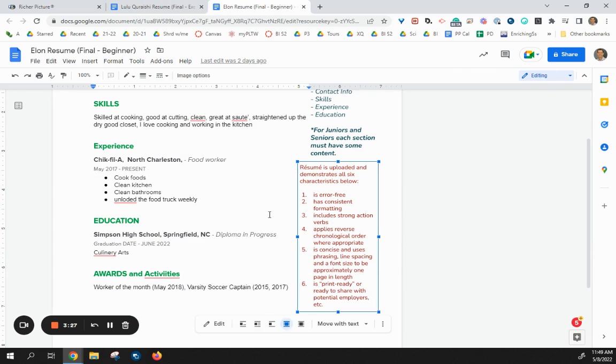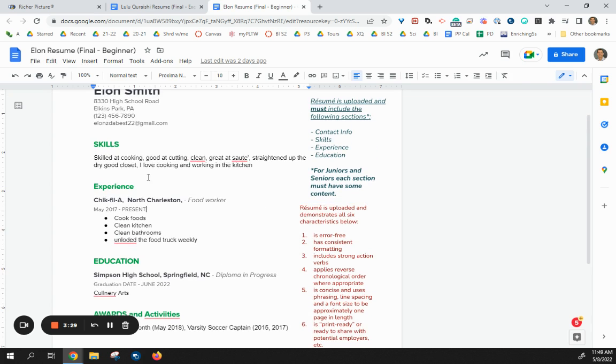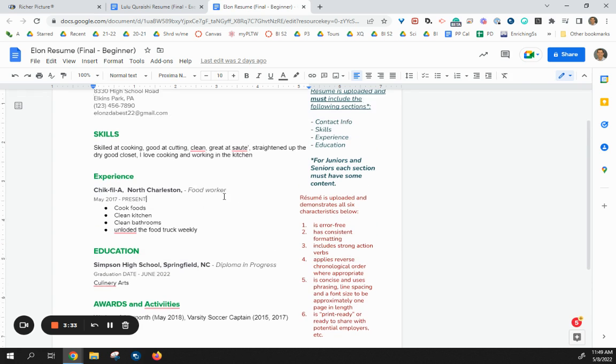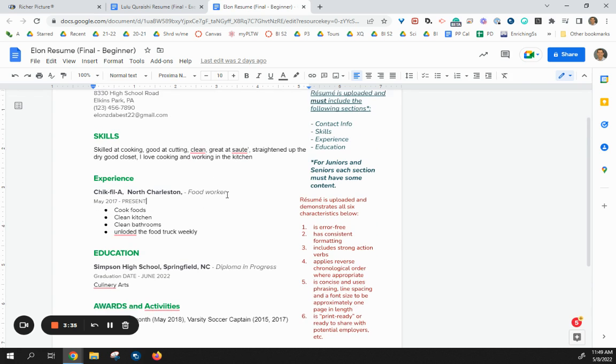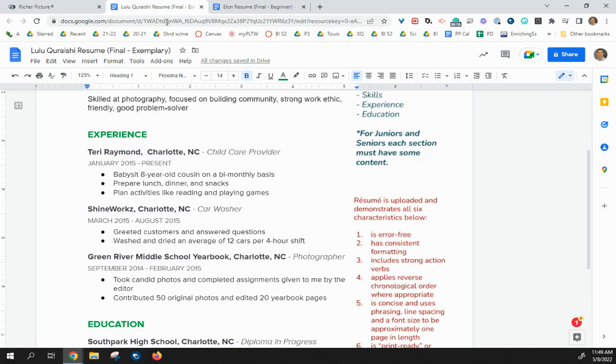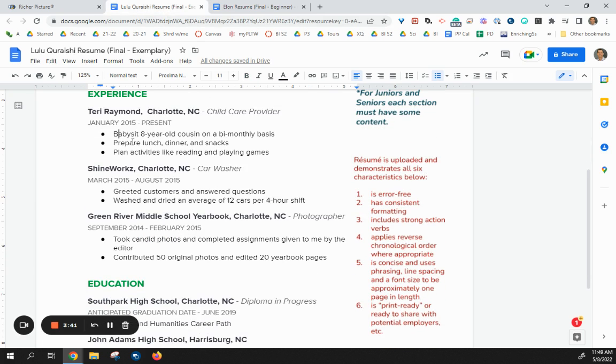Strong action verbs. So, what you see here is pretty straightforward, but you want to use strong action verbs. I'll give you some examples later. You don't want to use passive language. You want to be very specific about what you're doing. So babysit, prepare, plan, greeted, washed, dried, took, contributed. These are very specific as to what the person did.